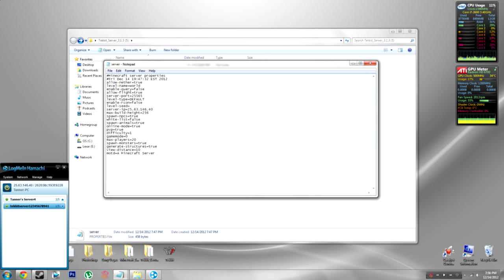Difficulty 2 is hard, and 0 is easy. Max players, you can make that as much as you want. But what I've learned over time is that the more people that join your server, if you're running it, the more RAM your computer will use because it'll have to use it for them to play. I think it takes a little under a quarter of a gig of RAM to have another person play. So that depends on how many people you want to join.